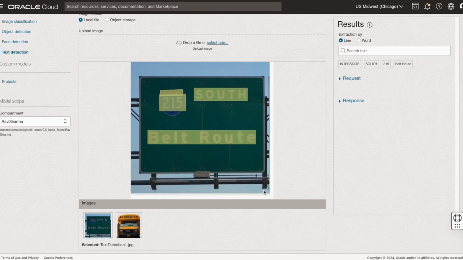In a given image, if it's able to see that there is some text available, that will be shown to you. Now, there are two ways in which it shows you the response, or rather, both the extractions are available for you. You can either read the data in line format or word format. So the belt root is divided into words right here.